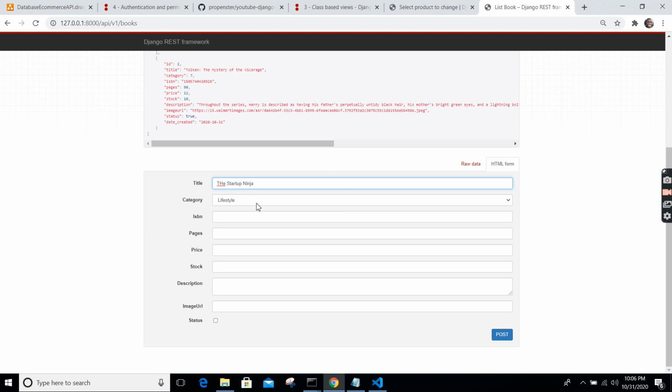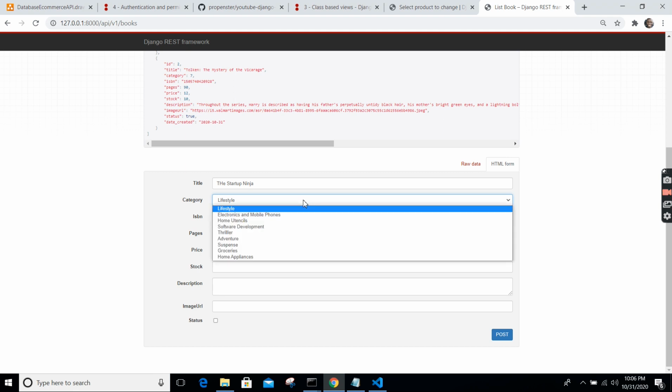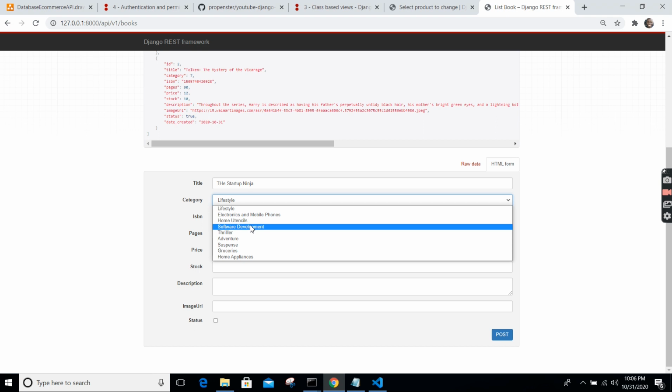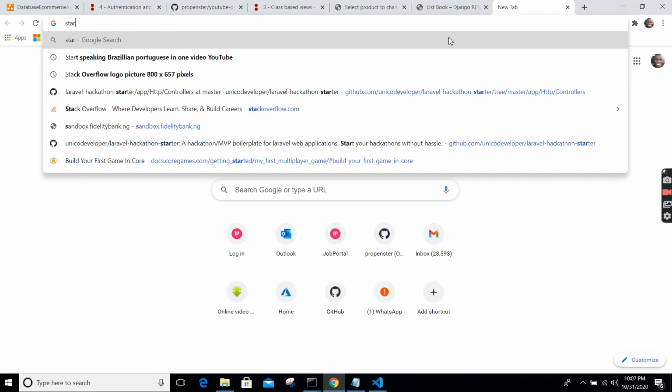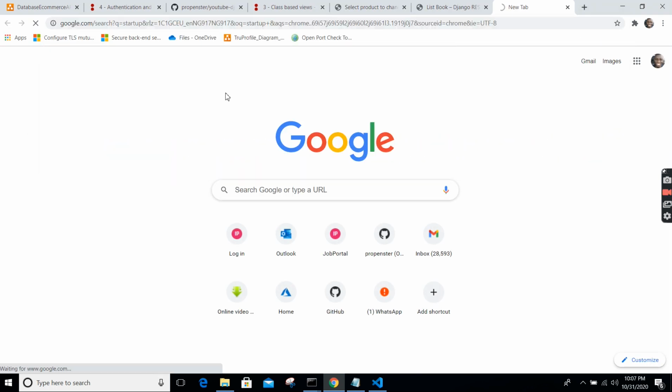Our book should have an author, so we should add author. So I'm going to do that. Category is startup, should be on computers and whatever. Pages is 78 pages. Price is 25. Stock is 23. We have 23. So, the Startup Ninja, startup.